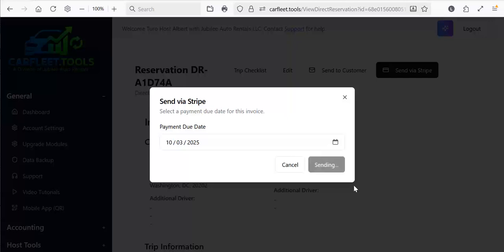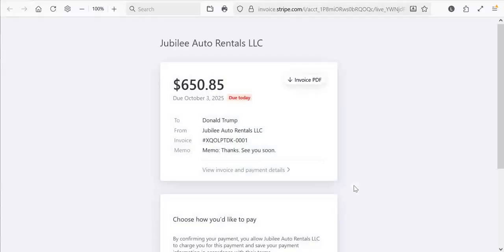So what's happening now is the system is reaching out to Stripe, creating an invoice on Stripe and sending it to the customer, Donald Trump, at info@CarFleet.Tools, sending a Stripe invoice to that customer. And so this is going to be the page the customer can come to, but first let's do this.